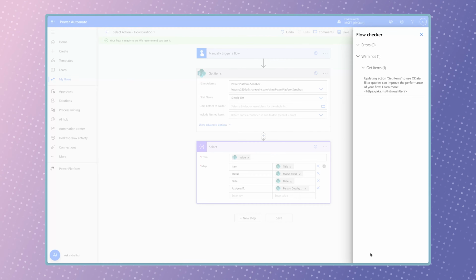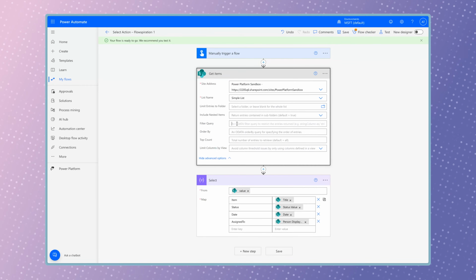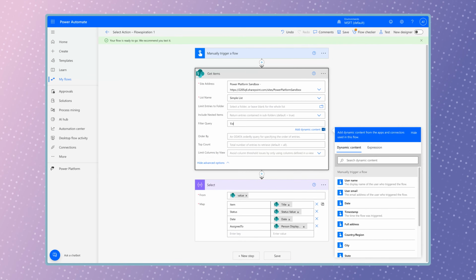To prevent Power Automate from displaying this warning, you'll need to define a filter query in the Get Items action. I'll enter this filter query for now.